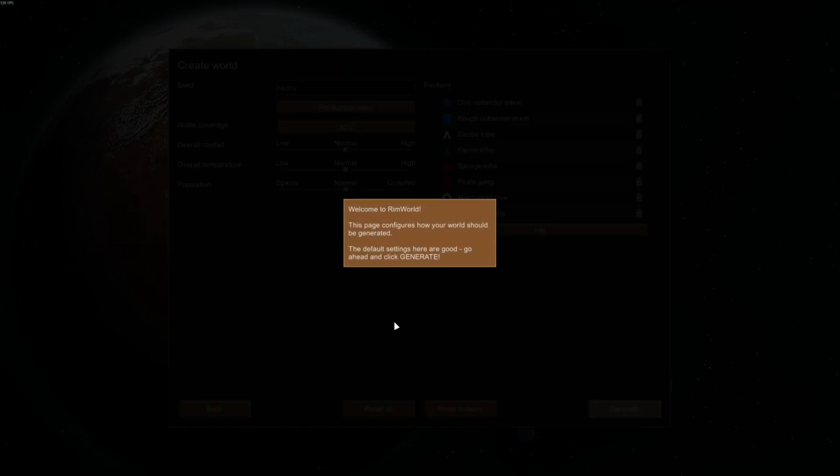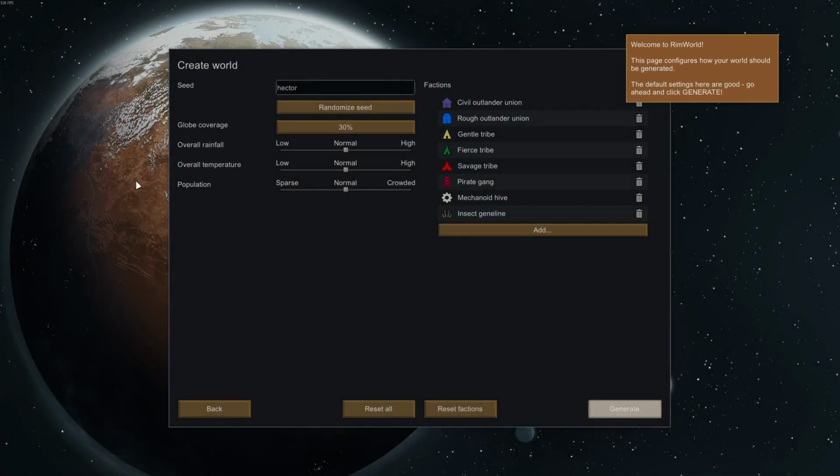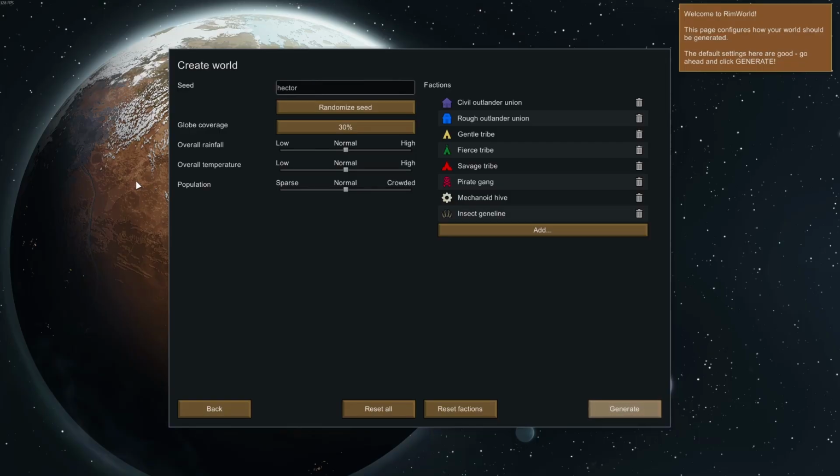Welcome to Rimworld. This is the page that shows you how your world is going to be generated. We have a seed that we can either just let be for what it is, we can randomize it, or we can even, if we want, type in something ourselves. Let's start with a tutorial.